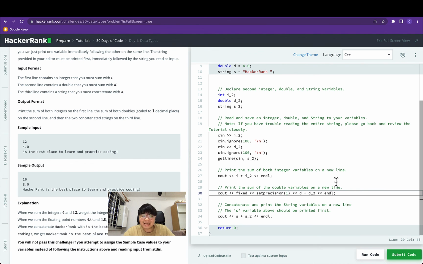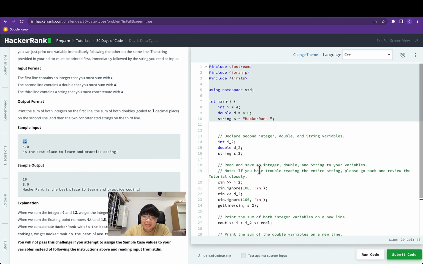We are using cin directly and directing the input of the single word that it just sees into a given variable. So that's pretty much it for this question.